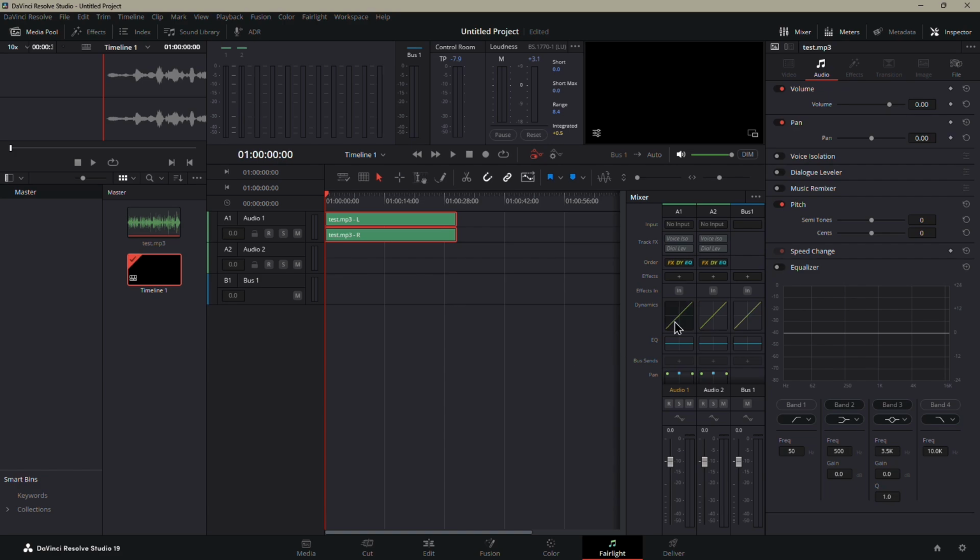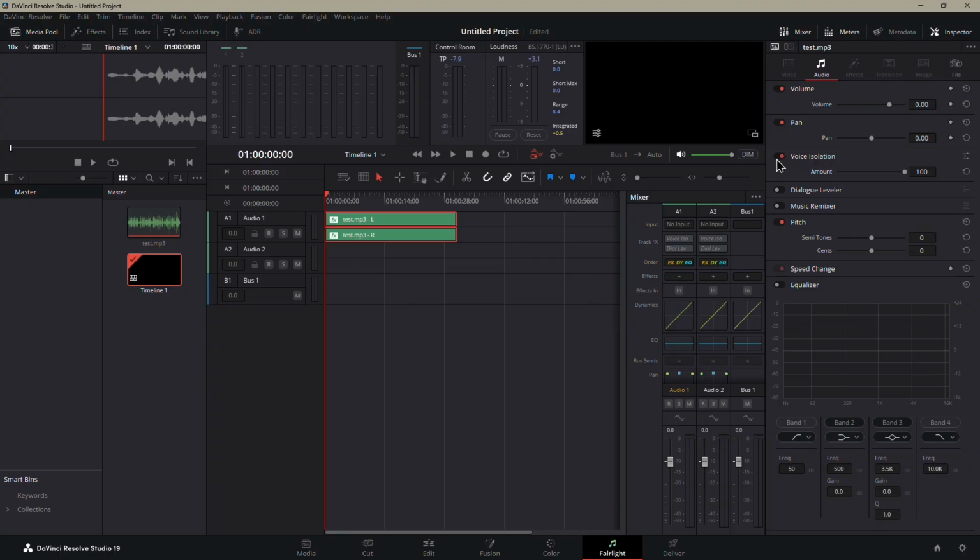Now, look for the Voice Isolation option. Toggle it on. That's it. You can press play again and listen to the difference. If you want to move a clip to a different track, drag the audio up or down to another track. The background music will be mostly removed and the voice will sound much clearer.